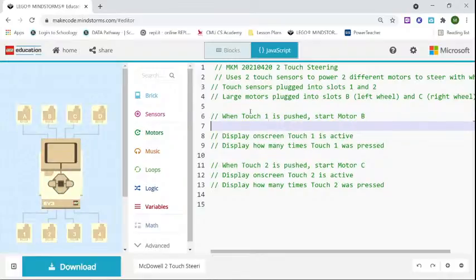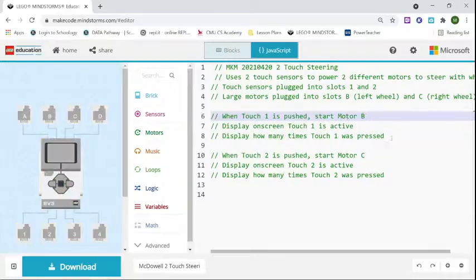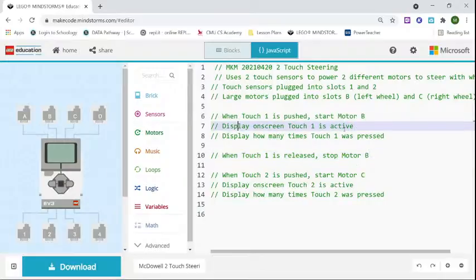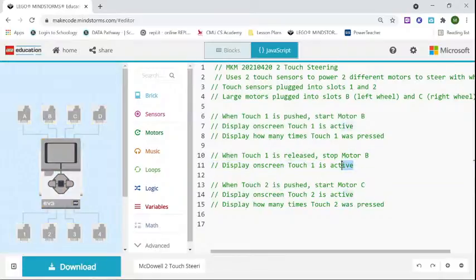So let's talk about this. When touch 1 is pushed, we want to start motor B. Oh, we also want to make it to where when the touch 1 is released, stop motor B. We want to make sure that happens too. And we want to display that touch 1 is not active or is off. So we'll put that in here too. Display that touch 1 is inactive.